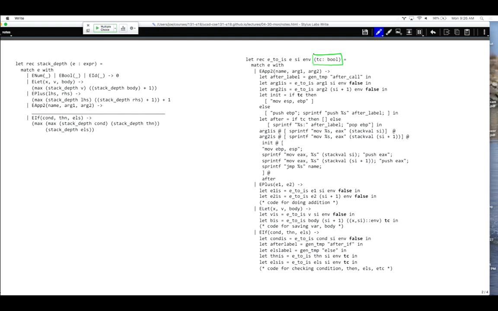But the question I want to ask now with this on the screen is, what should go here? How much stack space do we need while we're compiling an application? How much space do we need to set aside? This is going to contribute to the value of how much we subtract from ESP at the beginning of a function, depending on how many applications are in the body. So think about this for a minute. How much space do we need for an EAP2? I'll put some answers up in a minute.